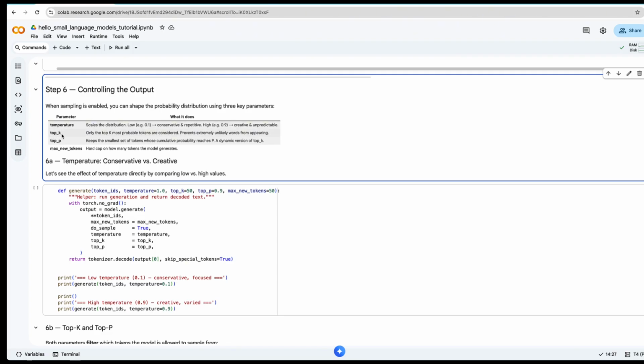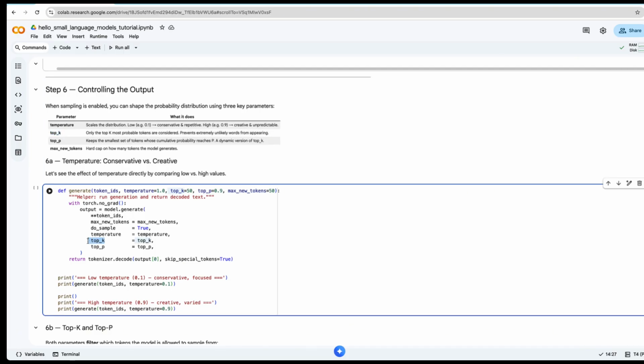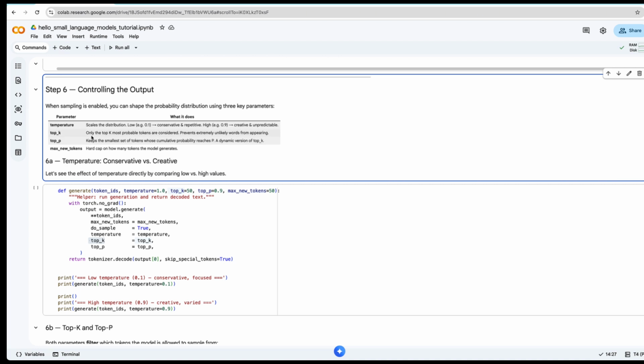The other component that we have here would be top K. As you can see, top K tells the model to only pick the top K most probable tokens. So this approach tells the model, be creative, but be careful not to think too much out of the box.